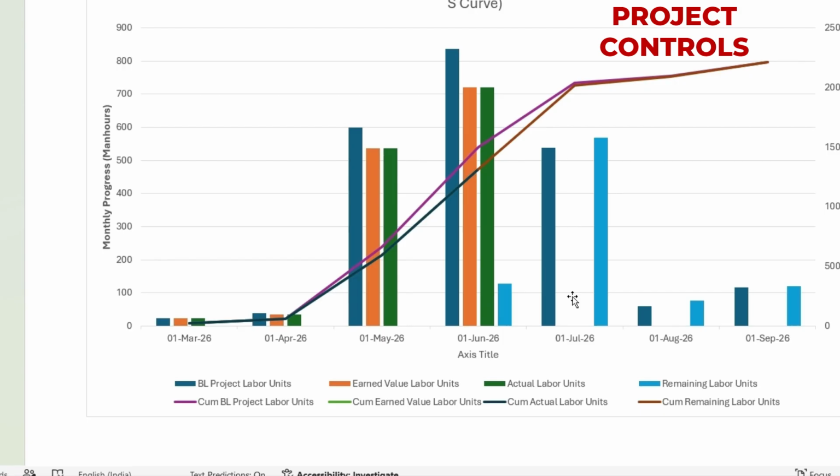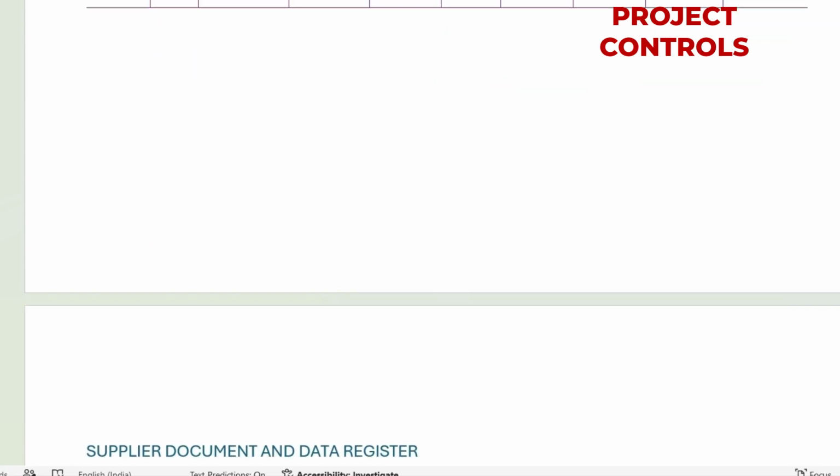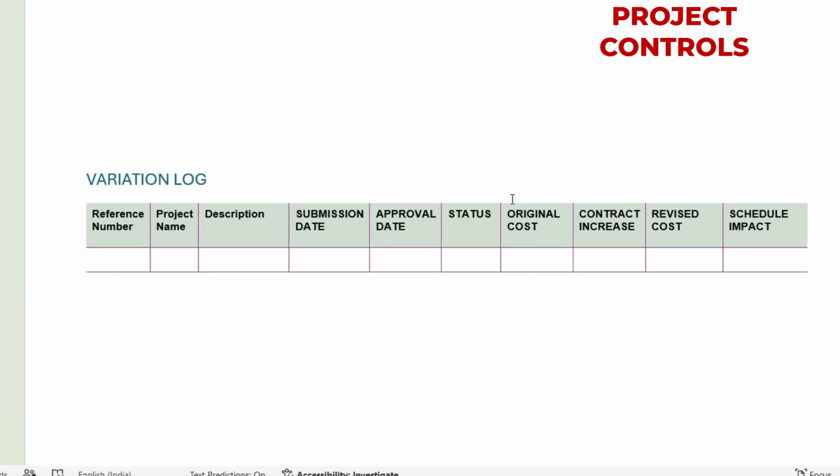If you are using some other format, you can record the S curve here. Basically the S curve will show you what your baseline units were, what your earned value units are, which is based on your progress, and what your actual labor units are. So this will give a graph. Then we have the variation log. Here the same reference number, project number, name, description, when we submitted, approval date, status, and the impact. So this is the best thing that you can have.